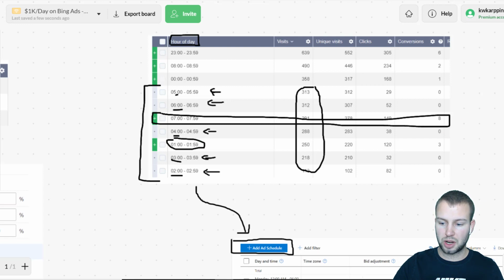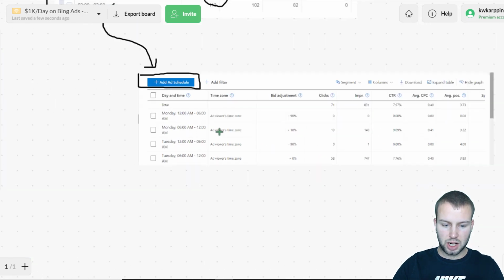So I'd come down here into my Bing Ads campaign, and then I would set an ad schedule, and this is super simple to do in Bing. Monday, 12 a.m. to 6 a.m., decreased by 90%. And then from 6 a.m.